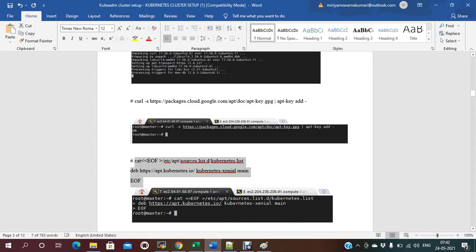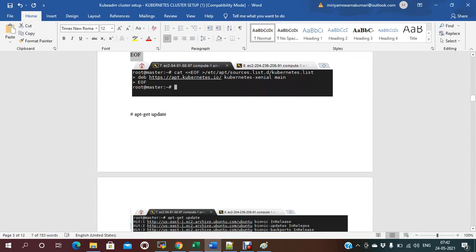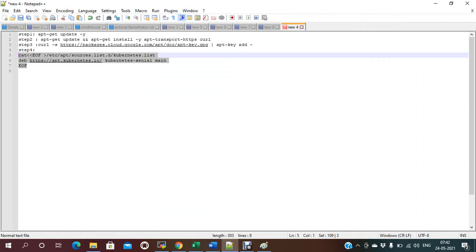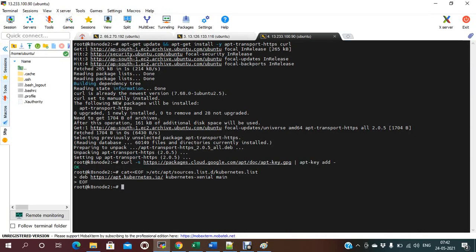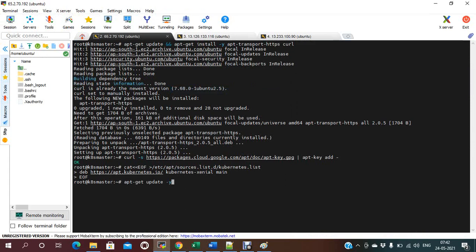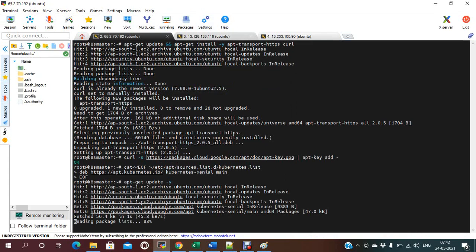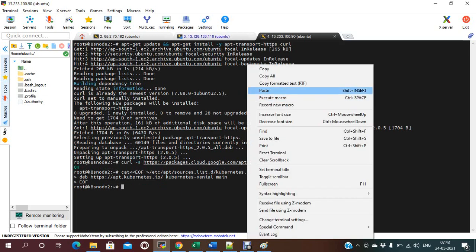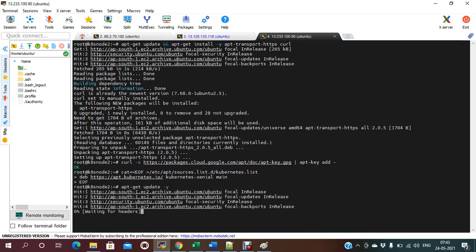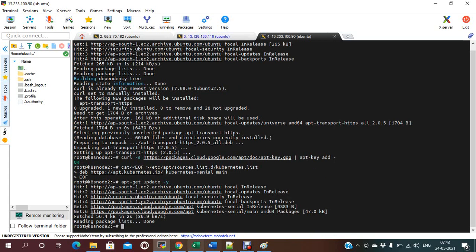Now once this is done, you just need to update again. So again you have to do apt get update -y. That is step 5. Just now we have created the repository, that's why we just need to update the server. We have installed the Kubernetes repo, to get the updated Kubernetes packages, everything. This is done.